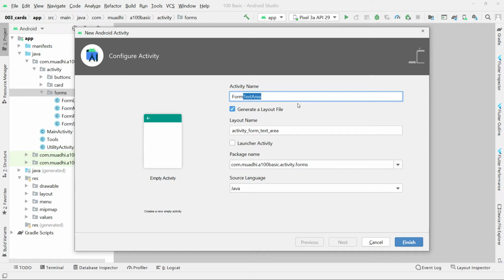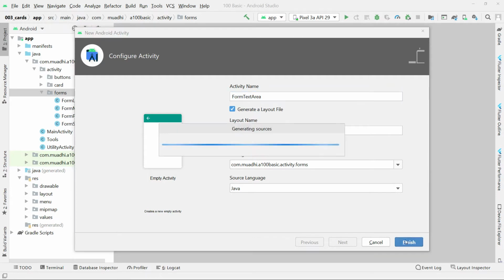That's how I named it, but you can name it whatever you want, as long as you're following the conditions for Android naming, activity naming, or Java naming. Okay, so I have called it form text area, and then I'll simply click on finish, so that I can be able to create this activity.